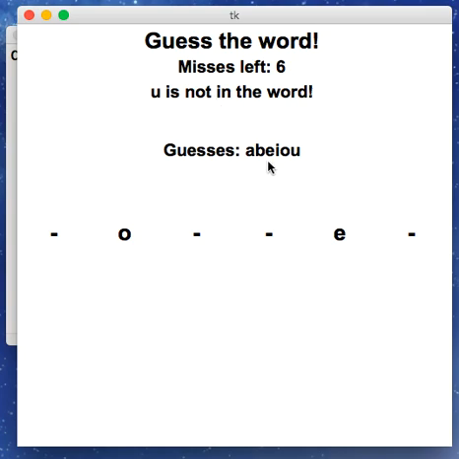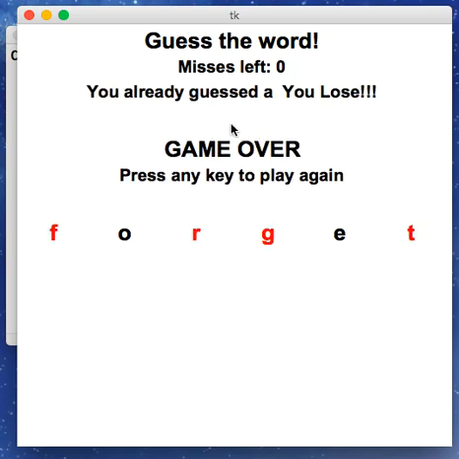If I guess a letter again, say like B, I'll guess it again. B. It says you already guessed B. If I guess something that's not a letter, like say percent, it says percent is not a letter. Okay. So if I run out of guesses, I eventually lose.